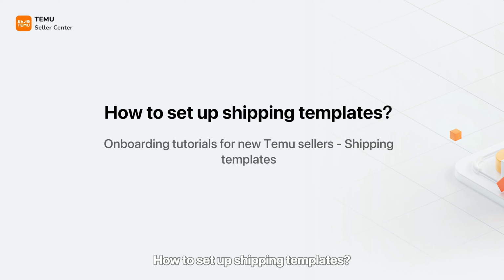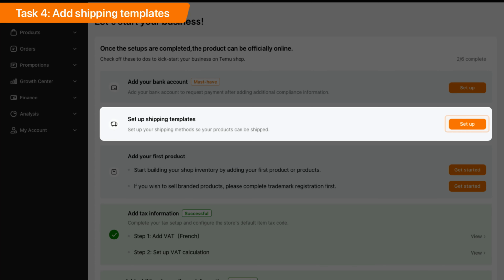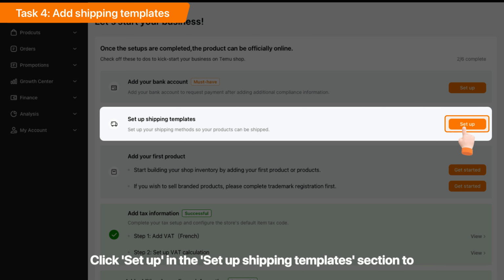Onboarding tutorials for new Temu sellers. How to set up shipping templates. Click Setup in the Setup Shipping Templates section to enter the shipping settings page.